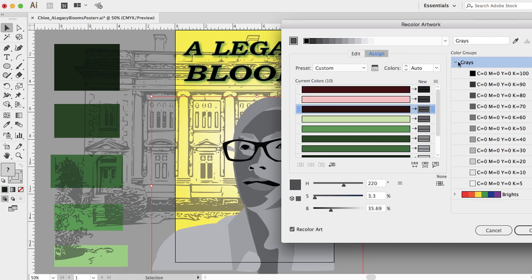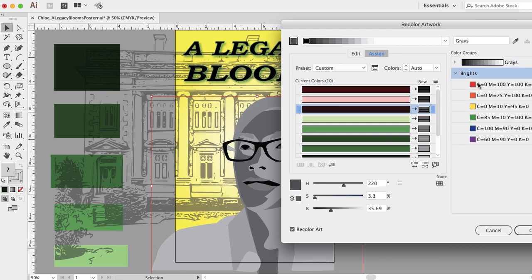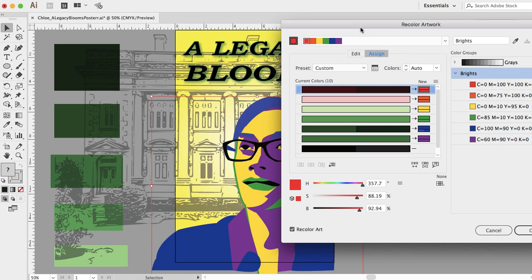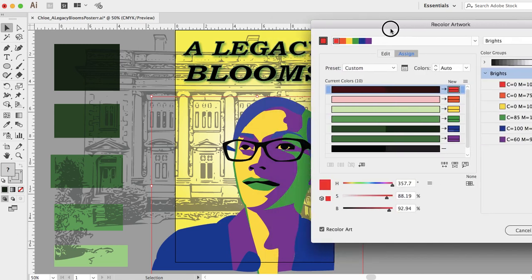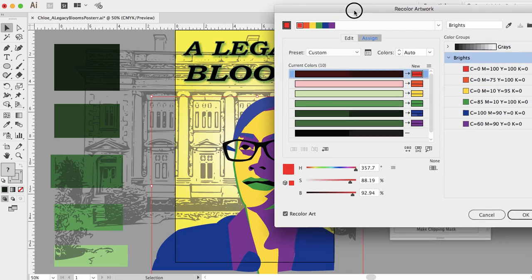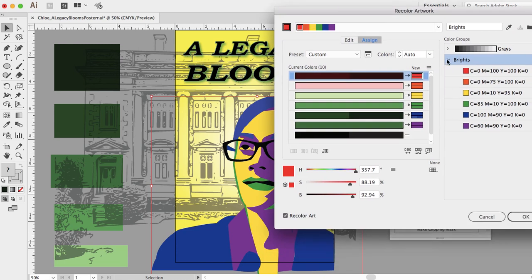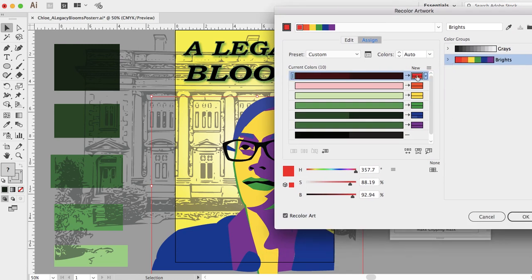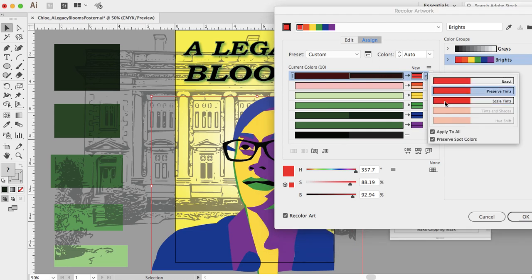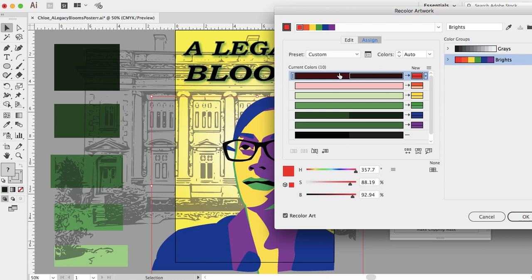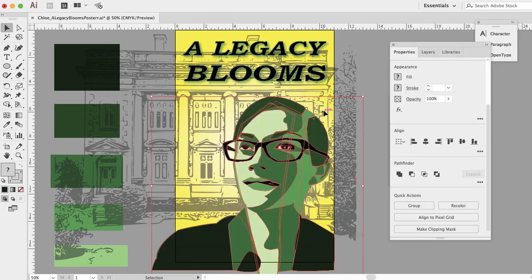And that's not really working out for me in terms of what I'm looking for. It also has this brights, look at that. That's fun. Definitely not the color palette that I'm going for in this project, but just know that those options are there, and then you can also click and change things around in here too. So I'm going to say cancel, because I don't want any of those.